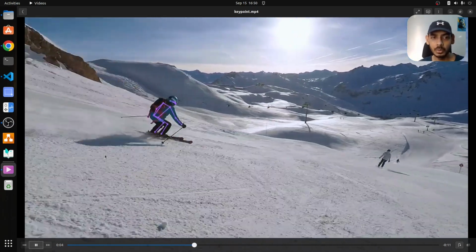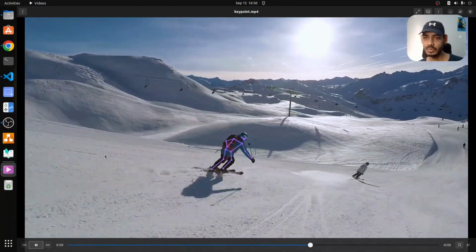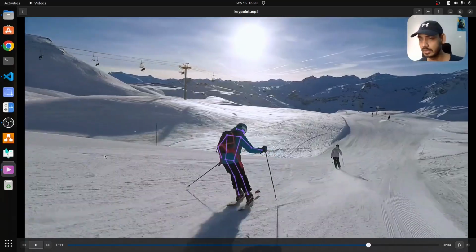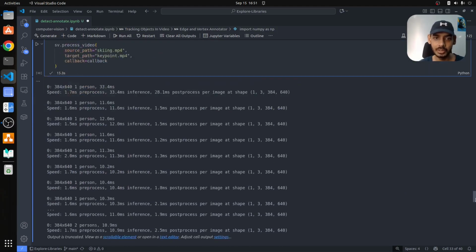Okay, here we don't have any box annotation so far. We don't have anything else. We just have key points getting detected on a person. Now let me close this. So we are done with edge and vertex annotator for key point detection.